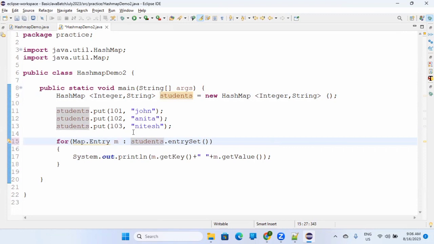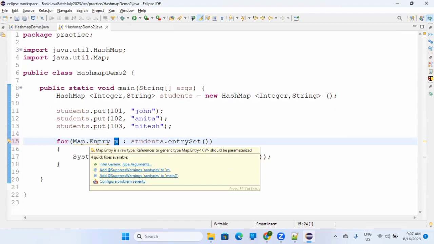Okay. What is it saying? It's saying that students, your map entry set. So it's kind of an iterator. Entry set actually will get a pointer to the very first value, 101 and John. So this will give it to a temporary map. Okay, so there is a type called entry. Okay, it refers to a generic type of something which is key and value.